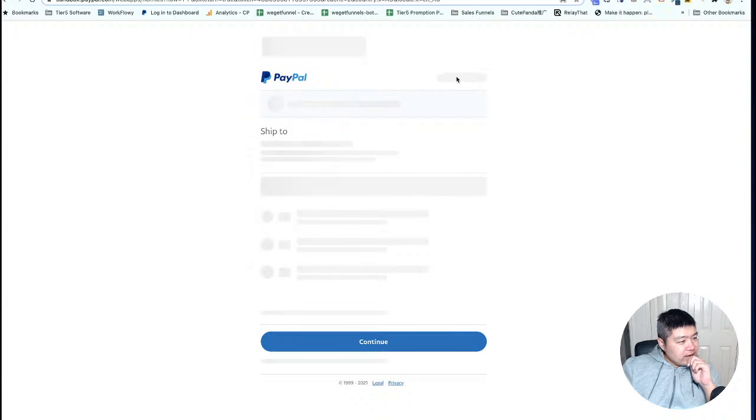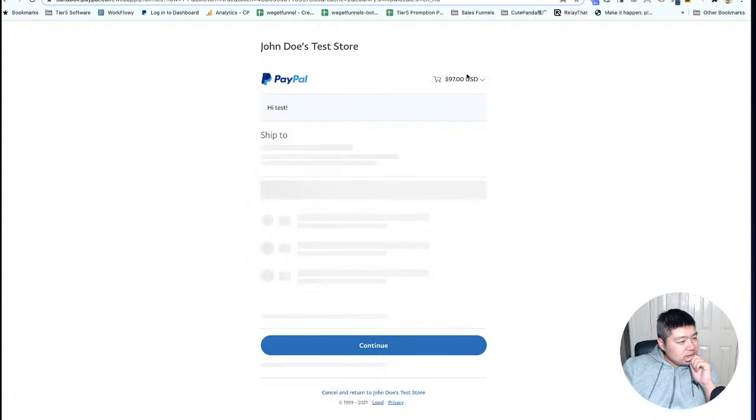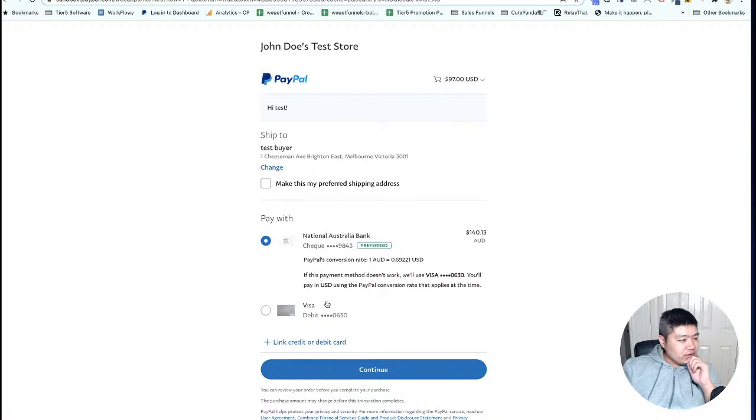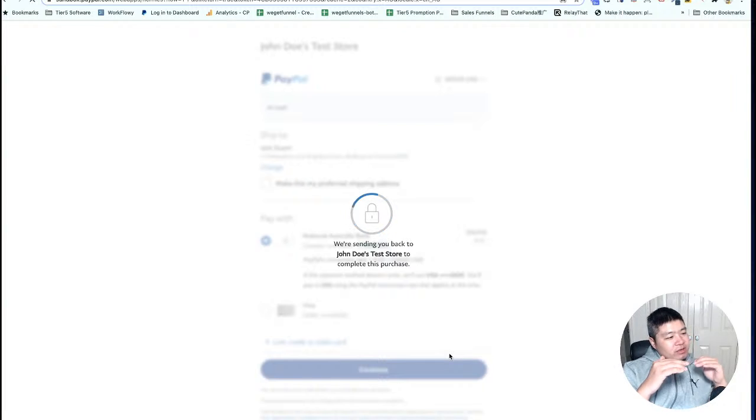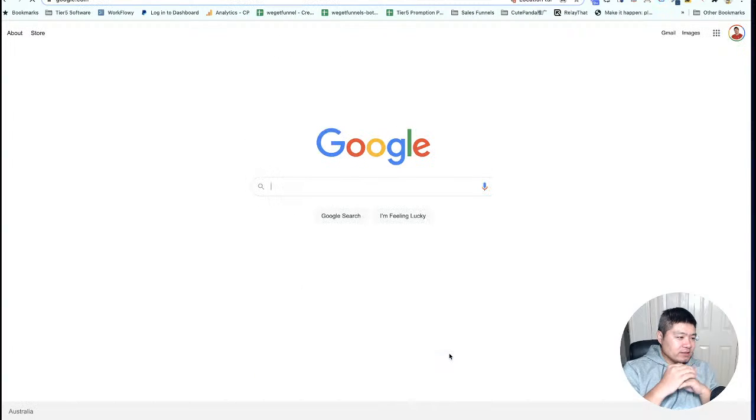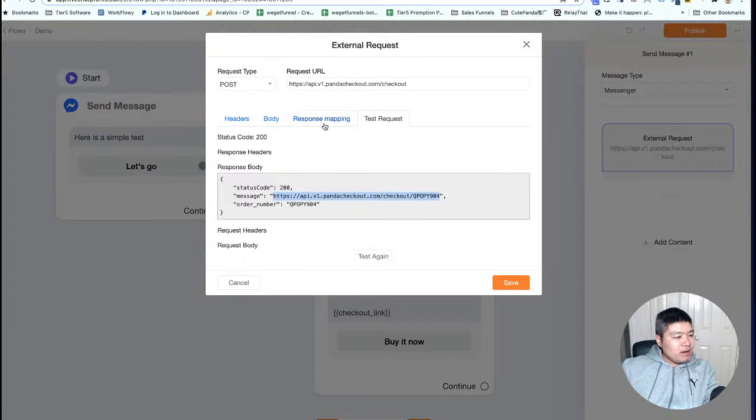And you will see the value is 97 here. Yeah, it's 97 here. It will charge you 97 and you can continue to pay. And then it will redirect to Google URL, which we already set up in the request. So that's how you can test with Stripe and with PayPal.